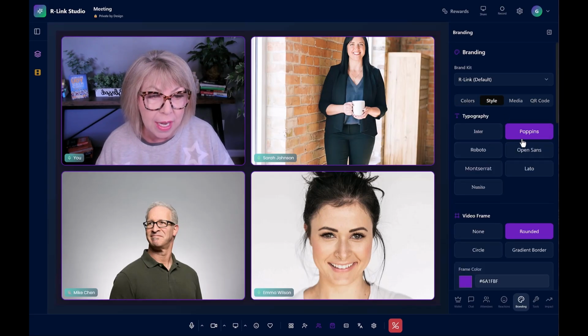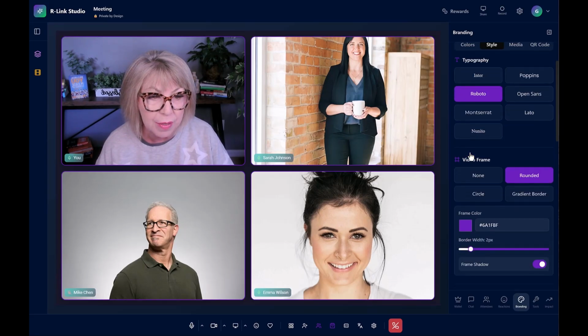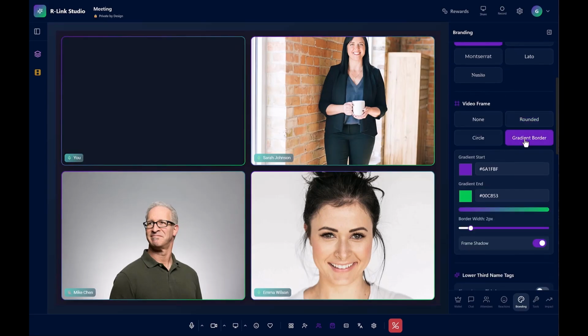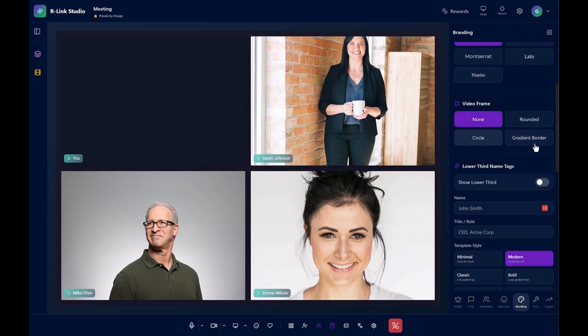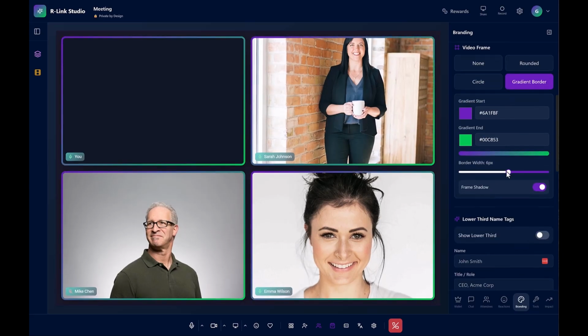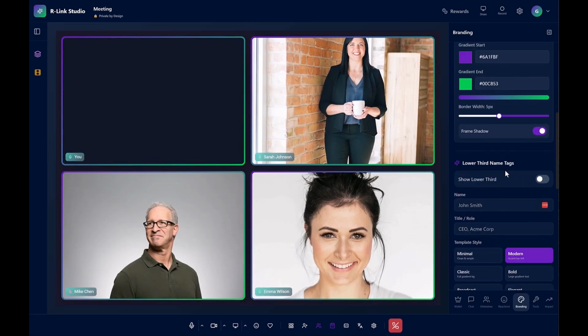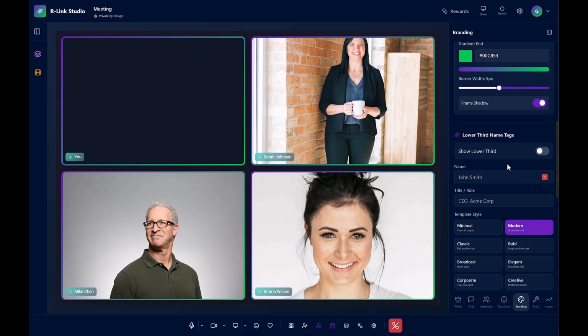The style is pretty simple too. You can change the fonts. You can change the gradient, the border if you want, non-gradient border. You can increase this, decrease it. It just gives a look to the page.